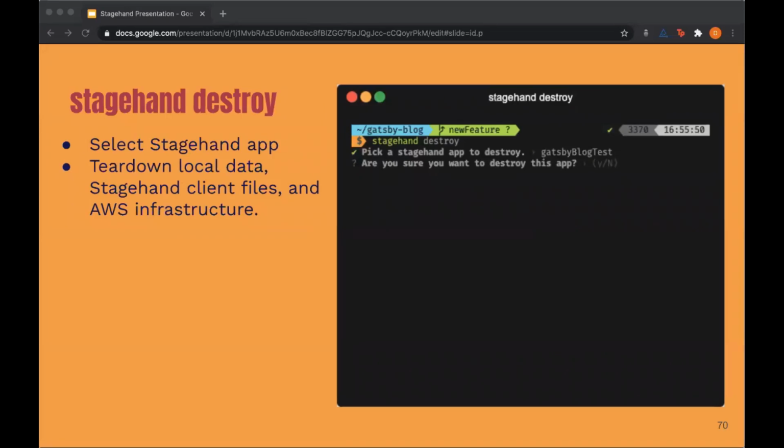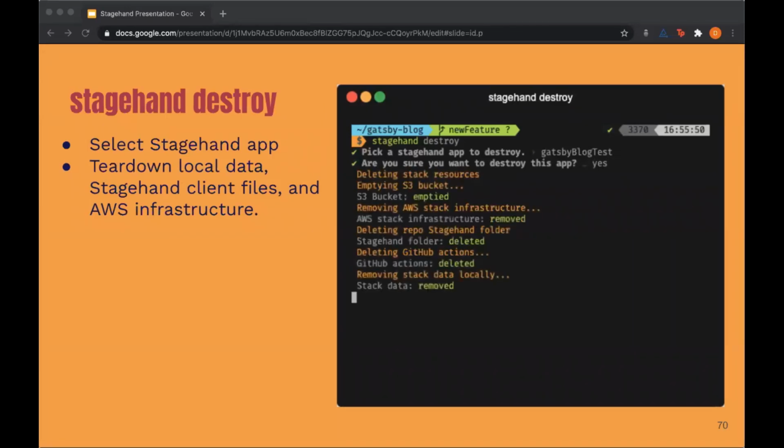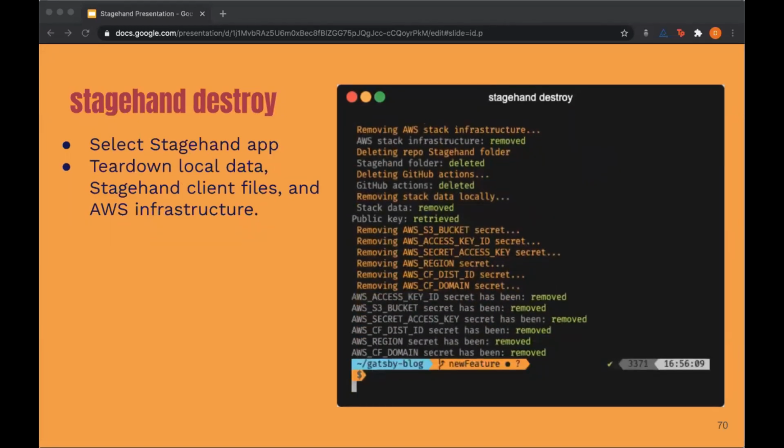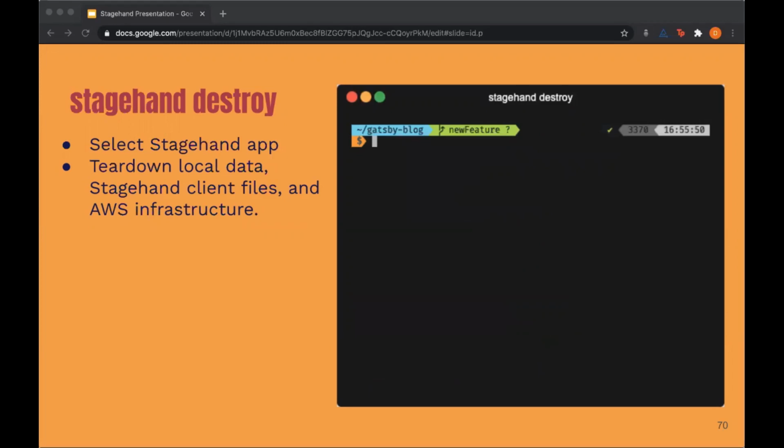The destroy command is the opposite of the init command. It's run in the root of an existing Stagehand application. It removes all related local files such as the workflow files in the .github directory. It also removes references to this app inside the .stagehand directory, so this app won't show up when running other commands like stagehand list. And last but definitely not least, this command tears down the AWS infrastructure.